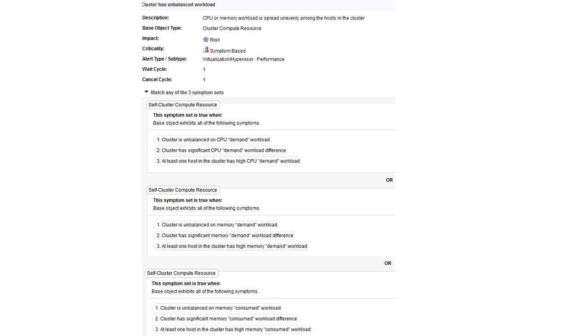So if I just go back a step and look at how we create alerts. I've just taken an alert called cluster has unbalanced workload. This is a built-in alert. I chose it because it has multiple symptom sets. So you can see up here, it says if any of these 3 symptom sets are true, we fire this alert. You can see between here there's an OR. So this is one symptom set, this is another, and this is another.